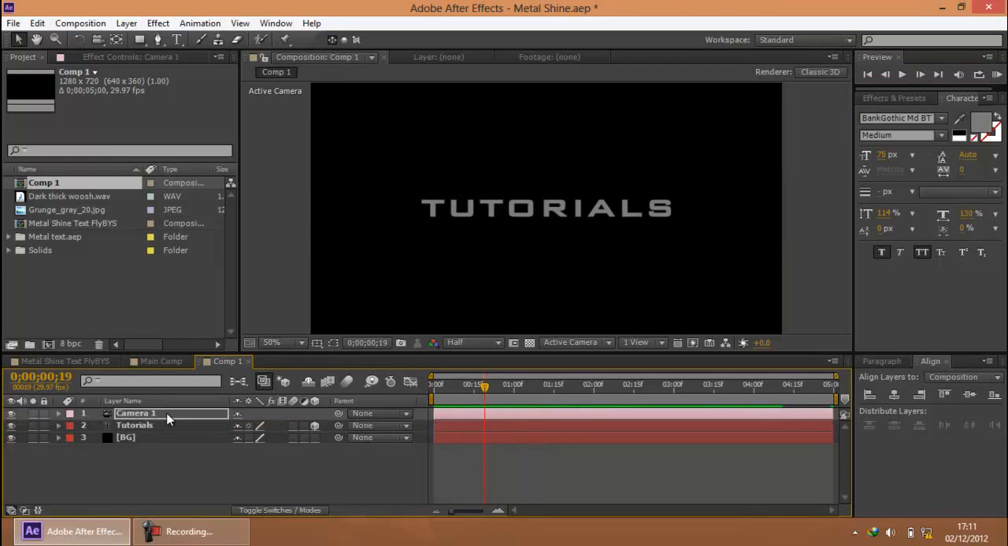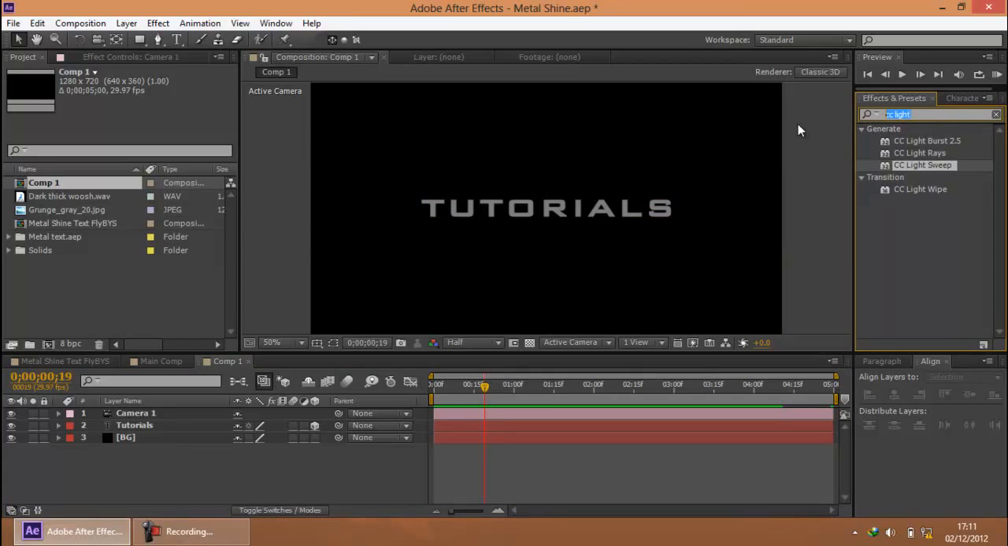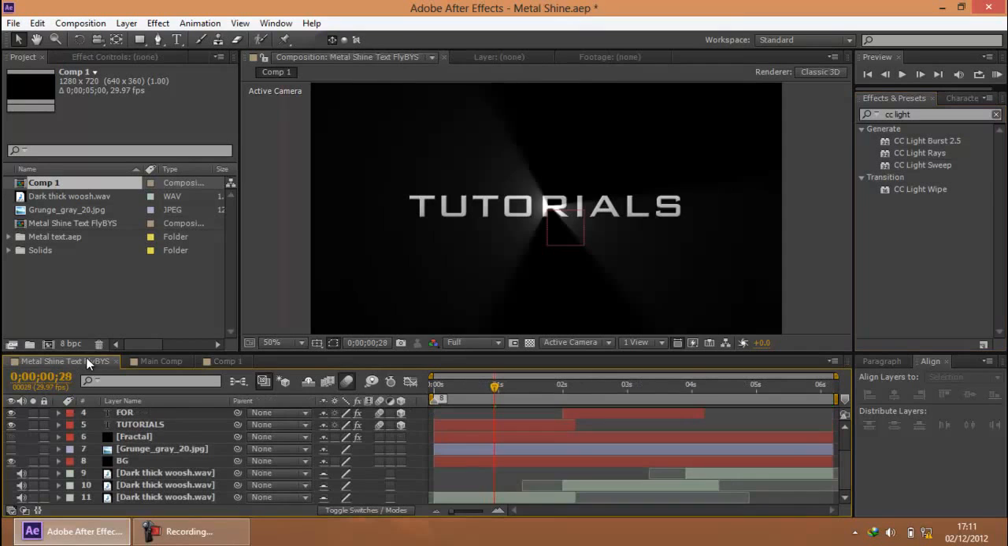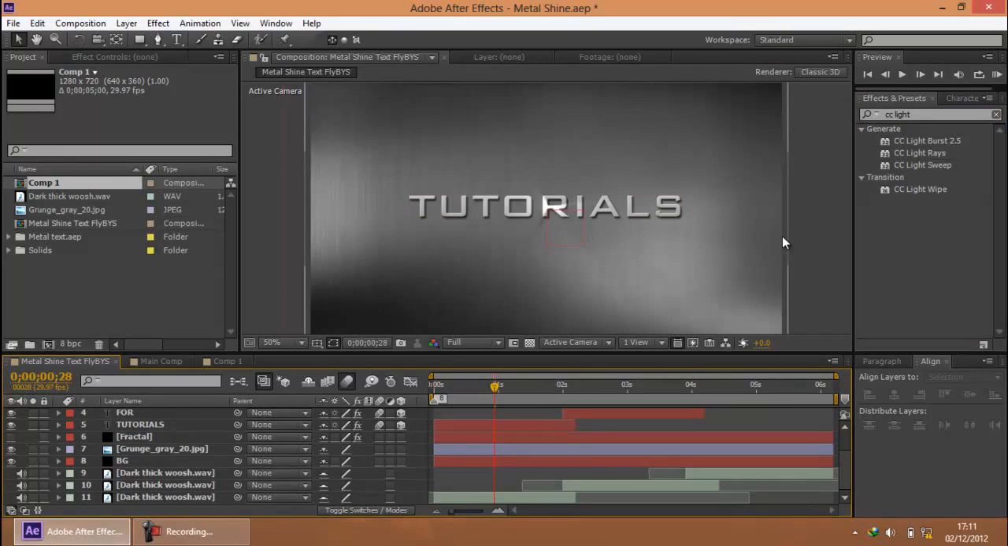Then what we want to do is apply some effects to our text. So go to effects and presets, and you want to apply this effect, CC light. And actually there are two versions. There are two good effects in this category. In my metal shine text flybys, if you remember this one, this should ring some memory. Okay, so in this title scene, I have actually used this effect, CC light rays.